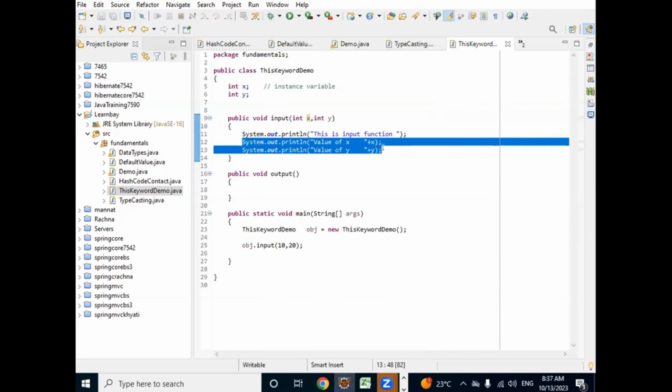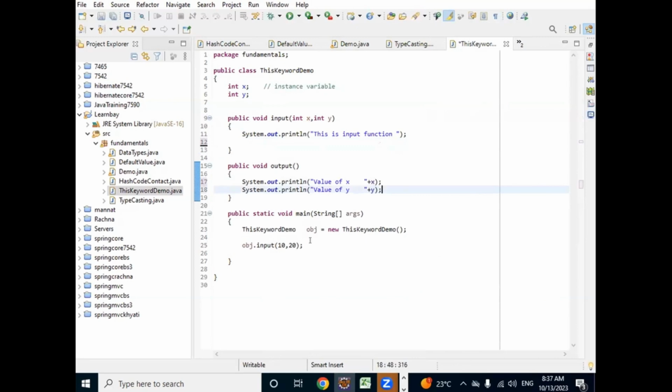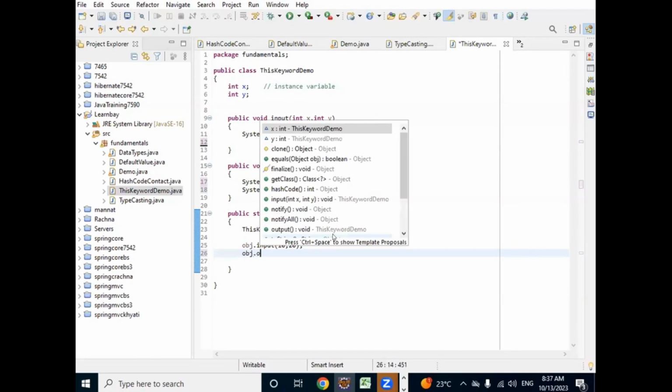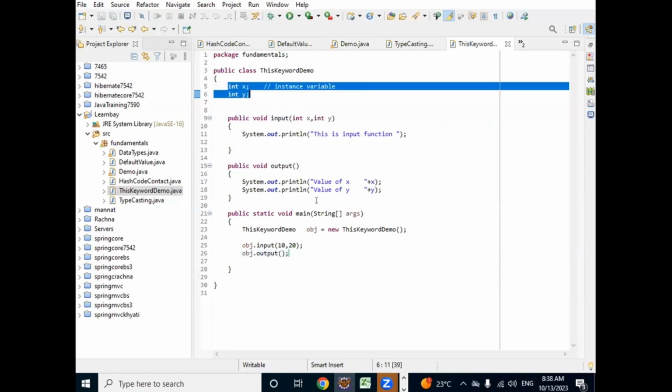Suppose same thing, but I'm not printing here. I'm printing in the output function, and I need to call the output function also. Now what will it print, guys? Tell me, what is the output? 0 and 0. Because it is printing which variable? This one, or this one?